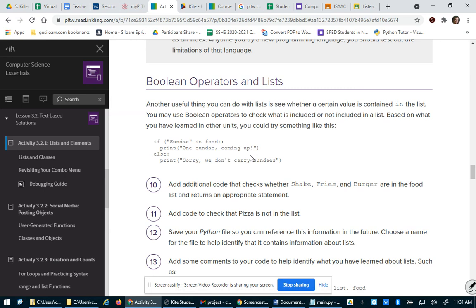Another useful thing you can do with lists is to see whether a certain value is contained in the list. You may use Boolean operators to check what is included or not included in a list. Based on what you have learned in other units, you could try something like this. If Sunday in food, then print one Sunday coming up. Or, sorry, we don't carry Sundays.